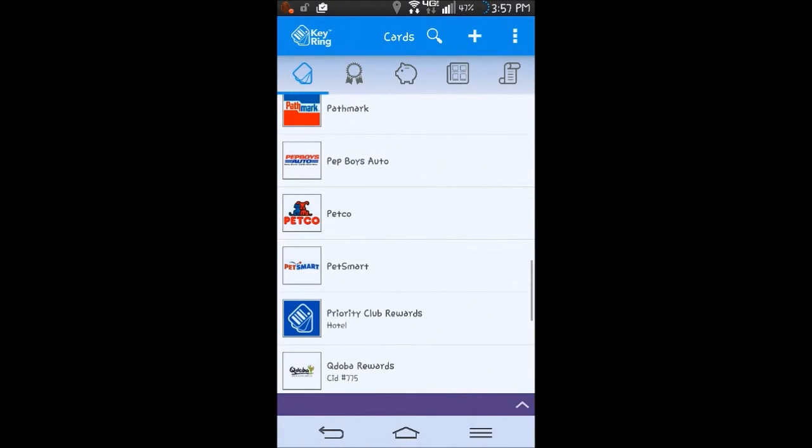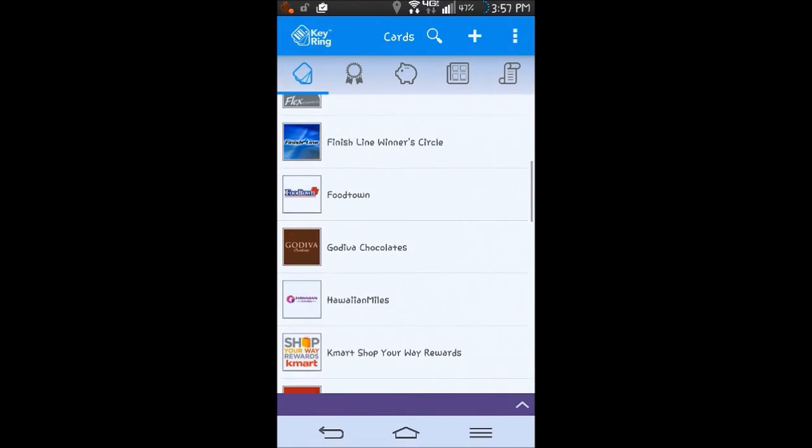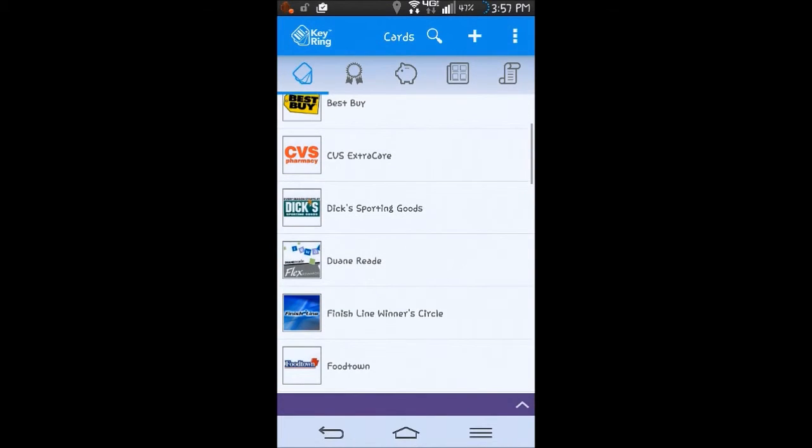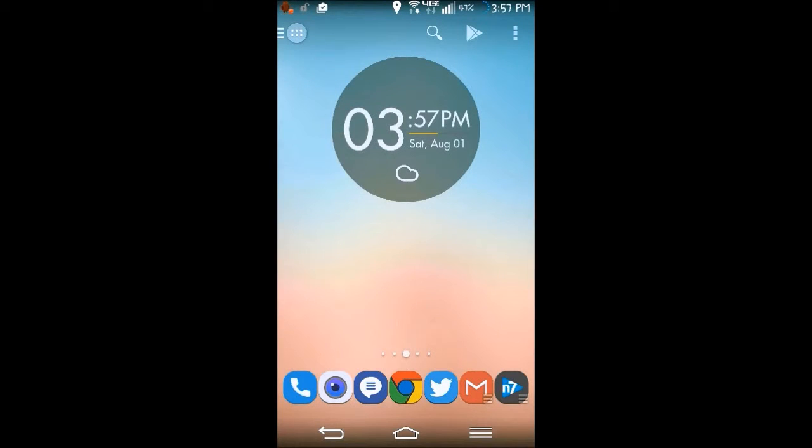So when you click on one of the cards, the barcode pops up and they can scan it as long as they have the handheld scanner. The screen does brighten up even though you can't see it when you click on the scanner. So definitely recommend that one.